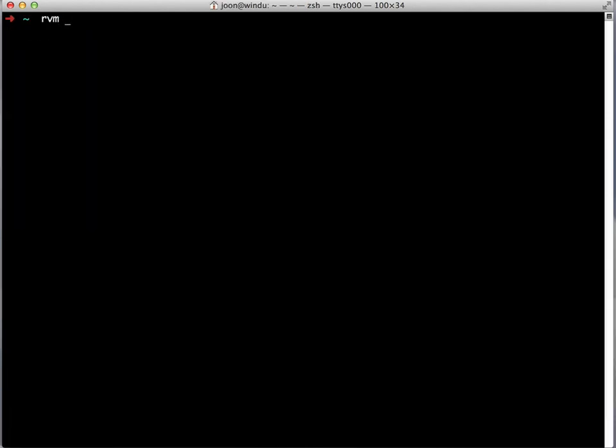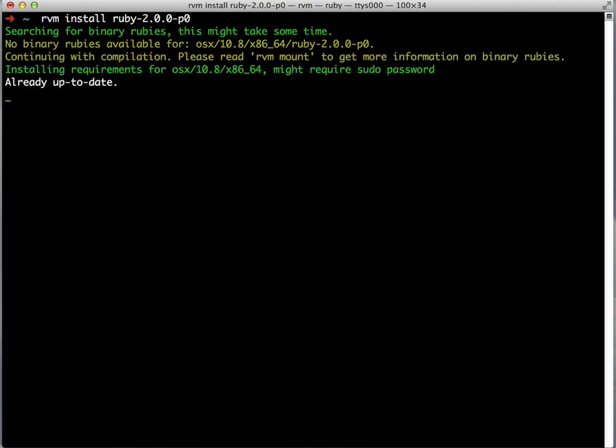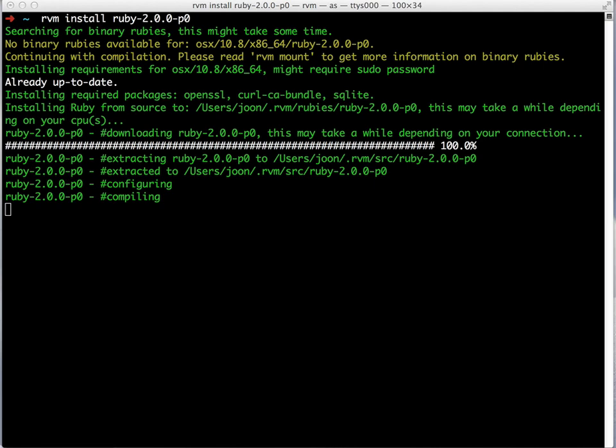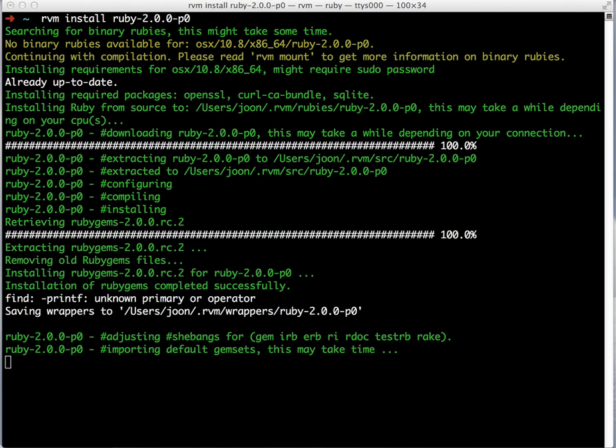So rvm install ruby 2.0.0-p0, and this will install and will take some time. Okay, it took quite a while, but it installed it, so let me look at the Ruby version now.